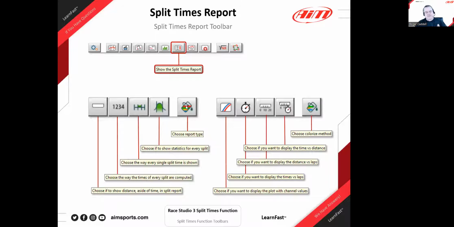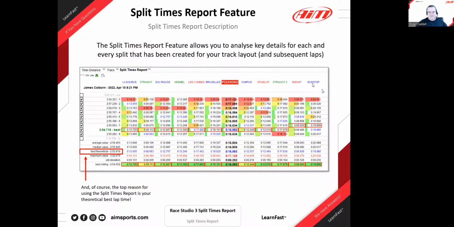Do you want it to be the histogram type? The old Race Studio 2 type analysis. You're actually getting some choices, and we'll show that when we jump into the live data here in a moment. So that's another slight difference from what we've had in the past.